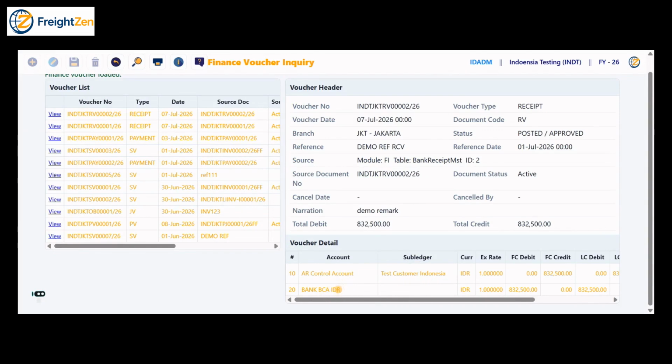Examine the account labeled Bank BCA IDR under the Voucher Detail section. Verify the currency as IDR and ensure the exchange rate is set to 1.000. Check the credit amounts for both FC and LC, confirming they are 832,500. Ensure all details align with transaction records. Verify that the FC credit amount is 832,000 under currency IDR in the Voucher Details section.